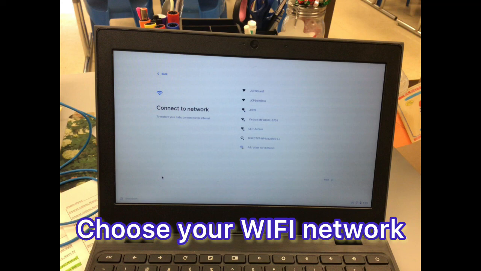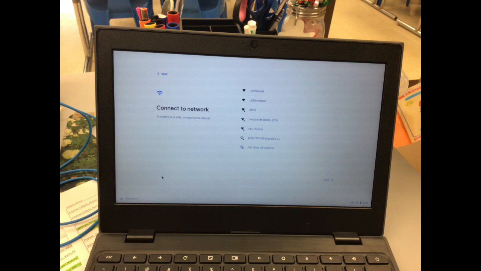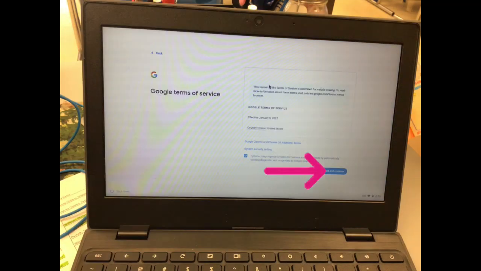Next, you need to choose your Wi-Fi network. If this is a JCPS device and you are working in a JCPS building, you're going to choose JCPS Wireless. Click Accept and Continue to accept the terms of service.